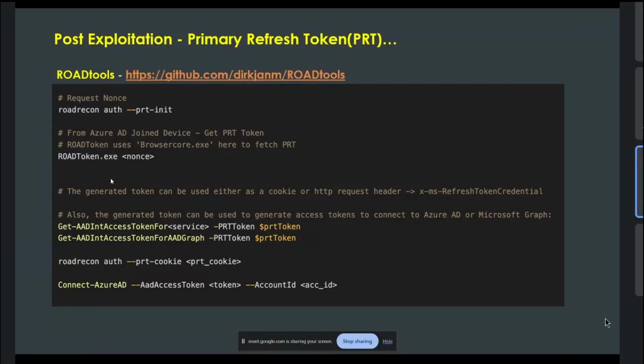Once we have generated the PRT token, we can use it to generate access tokens. As you see in the second command, we can generate an access token for any service. In this scenario, we are generating the access token for Graph API, to access Graph APIs. The service can be anything, like Azure AD Join or any other service. Here we are using the PRT token that was fetched to request access tokens to contact Graph APIs using this AADInternals toolset.